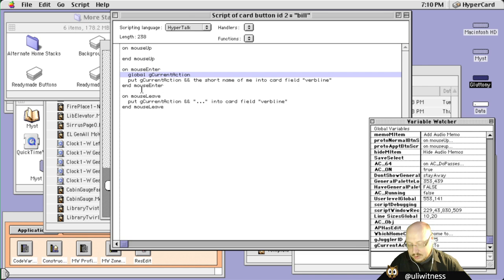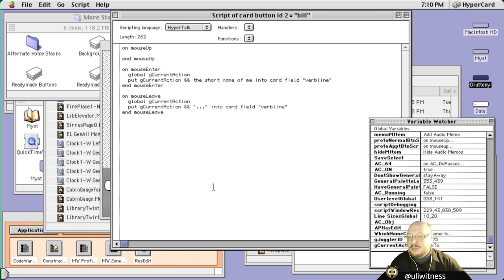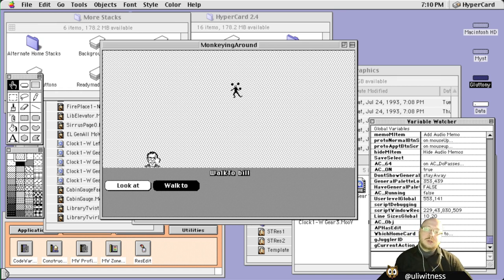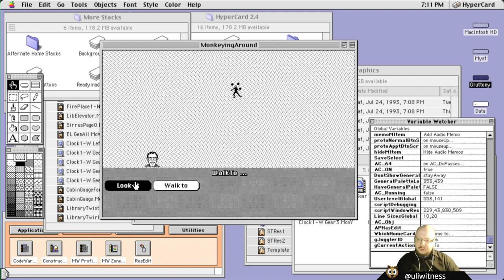My initial thought was, oh, I'll just set it to empty. But of course, usually in a LucasArts game, you would say walk to dot dot dot, and then you can say walk to Bill. And now I could do a mouse up handler and trigger the right walk to. And of course, look at Bill.